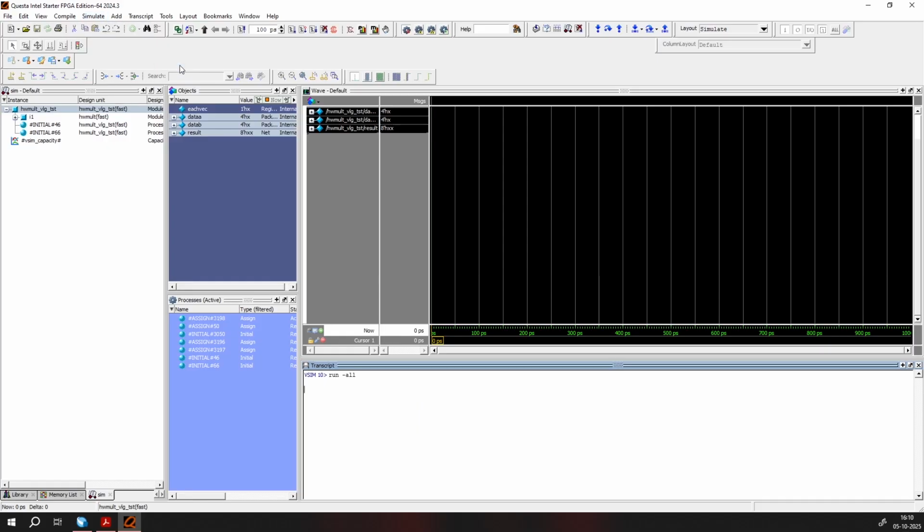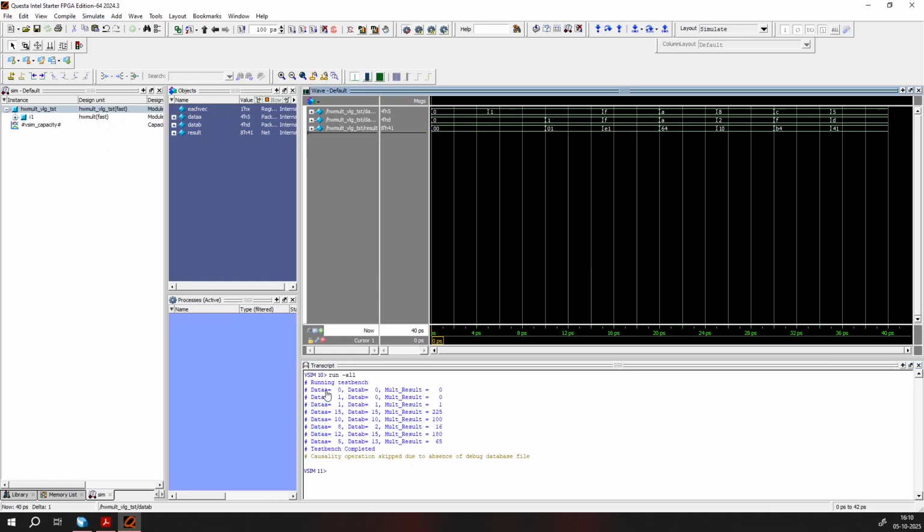Simulation, run all. Here you can see the results. When data A and B are 0, result is 0. When data A is 1 and data B is 0, result will be 0. 1 times 1 is 1. 15 times 15 is 255. 10 times 10 is 100. 8 times 2 is 16. 12 times 15 is 180. 5 times 13 is 65. So this confirms that the module is working as per the requirement.